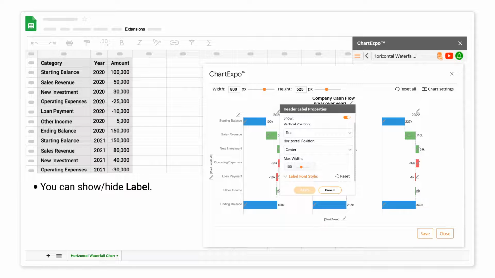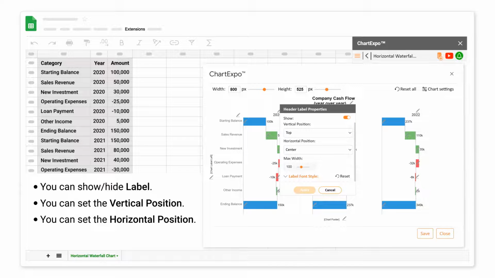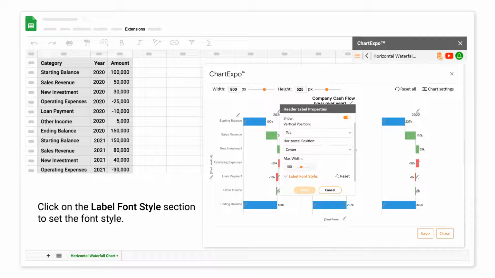You can show or hide label. You can set the vertical position. You can set the horizontal position. You can set the maximum width. Click on the Label Font Style section to set the font style.